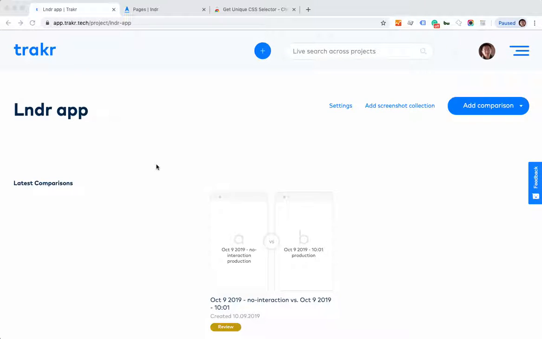Hi, Chang here with Trakr, and today I am going to go through a more thorough example of how to use our new feature, page interactions.